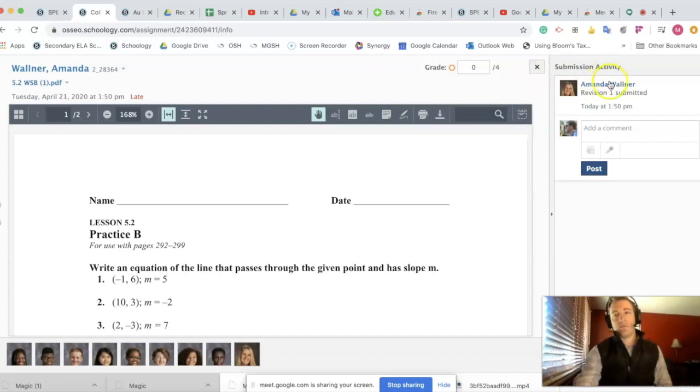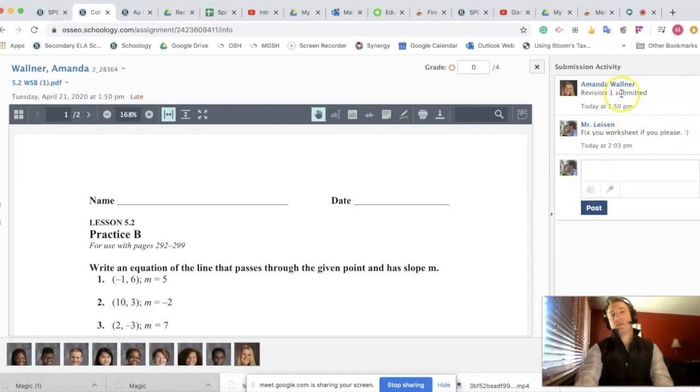Over here under submission activity, this is where I can leave a comment on something they're working on. Maybe I haven't graded it yet, but I need them to fix something. When I post that, the student, Amanda in this case, can respond back to that. Here's the catch. They have to go back and open the assignment and they'll see that I've left a comment on it. If they've submitted it, very often, they're done and they walk away and they never go back and they won't see my comment. So there might be some teaching there around you have to go back to your assignment.